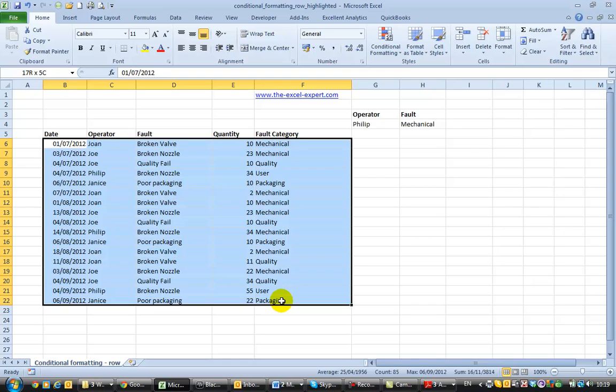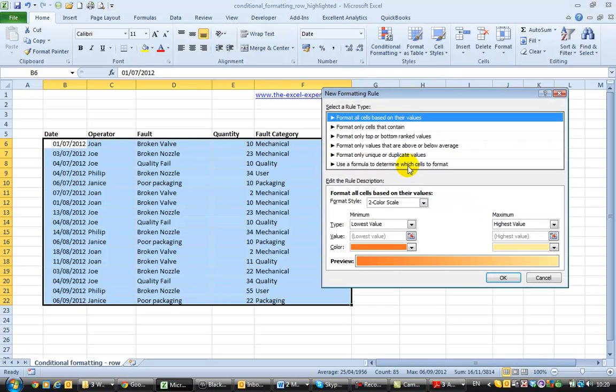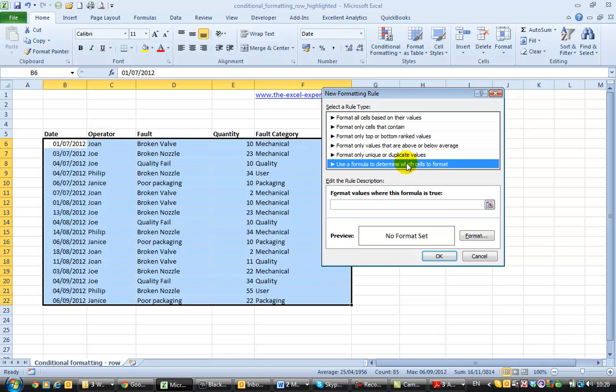So I highlight this piece here, I go up to conditional formatting, and I go down to the third one from the bottom, which is New Rule. In this case it says I'm going to use a formula to determine which cells to format. I'm going to use the AND function, because I want the two conditions to be true. If I wanted this or this, I'd use the OR function.